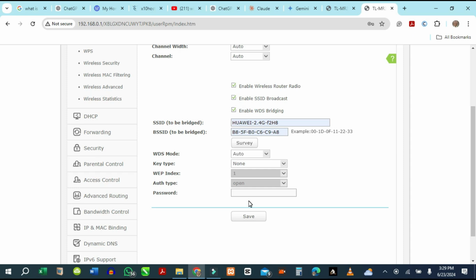Note that this setting will degrade your access point, your fiber optics. It will make it slower because it will affect the bandwidth. It will use half of the data. It will be working half of the time to repeat what it received. So you have to note this point.